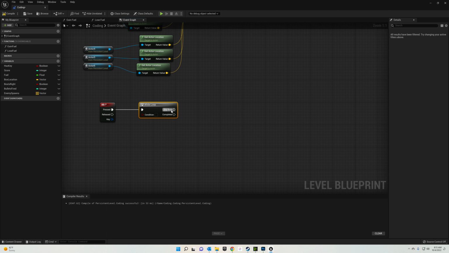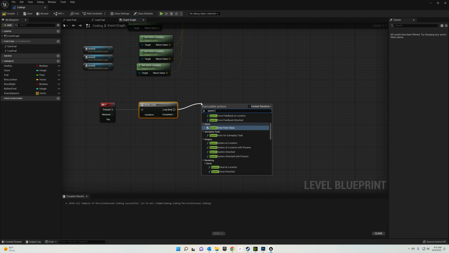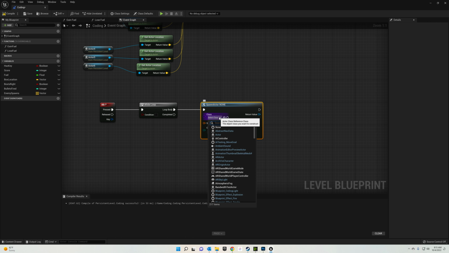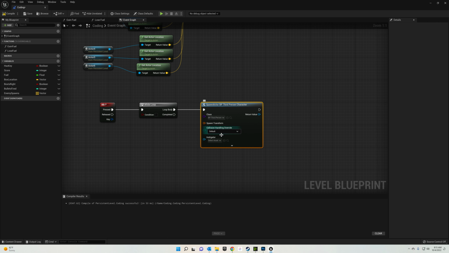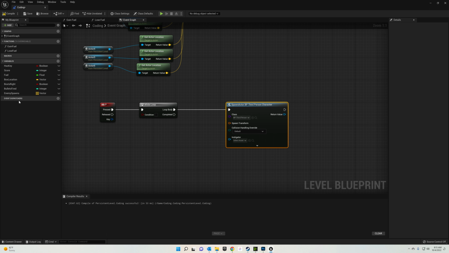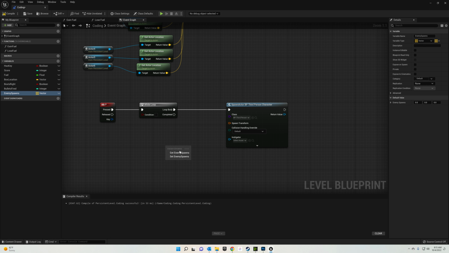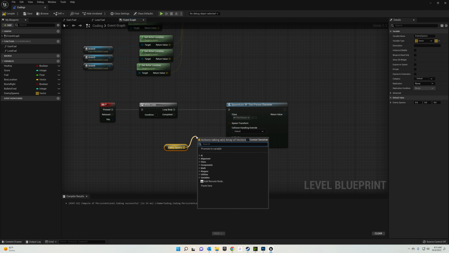So what we're going to do is spawn an actor from class, and we're going to choose the third person character under the class. And as far as the transform, where is it going to be located? We're going to pick from our enemy spawns vector. So we're going to get that, and we're going to get a random array item.